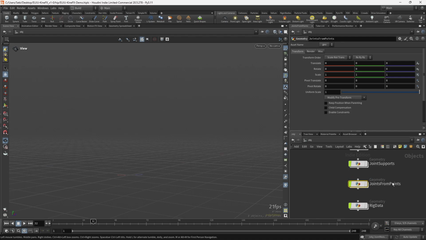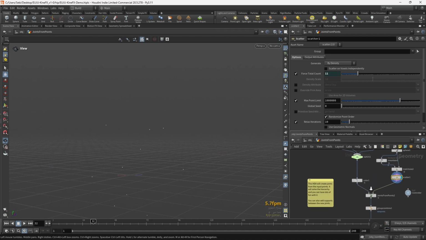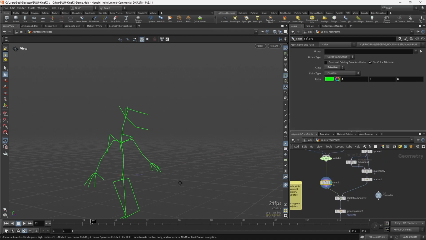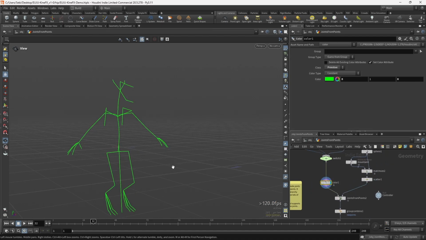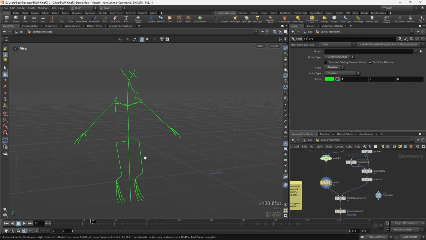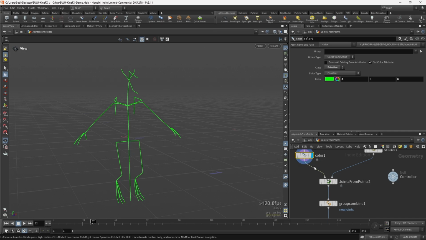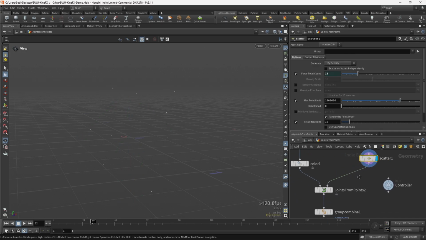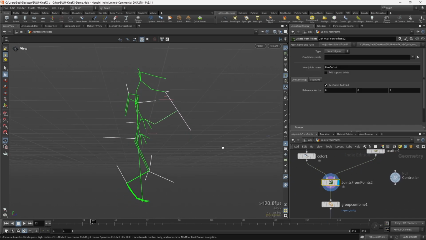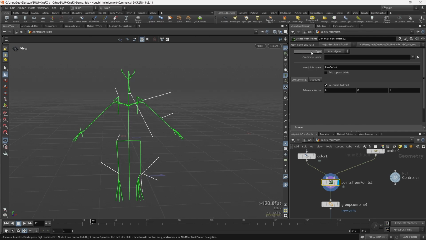As I mentioned before, joints from points is actually the one that created the joint supports, and it allows you to create joints from points. It's quite descriptive and literal, I have to say. So what you do, you have two inputs. You have the actual skeleton, and then you input points, and then you get joints. And it connects them depending on the type of connection that you want.